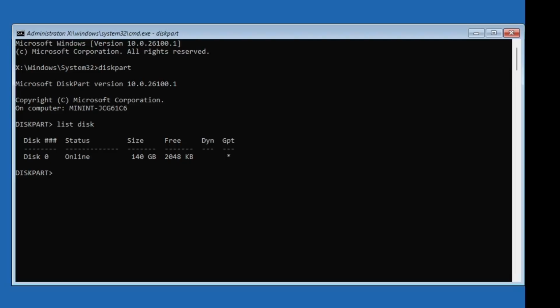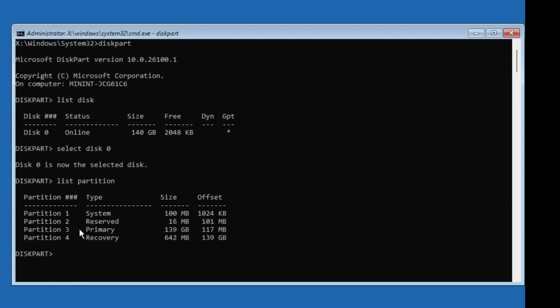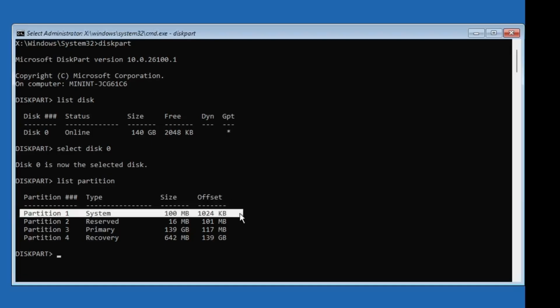Identify your main system disk. In most cases, it's disk 0, but confirm this based on the size shown. Select your system disk by typing select disk with the number of your actual system disk if it's different. Next, list the partitions on the selected disk. You'll now see all the partitions. Look for the EFI partition, usually labeled as 100 megabytes in size and formatted with the FAT32 file system.